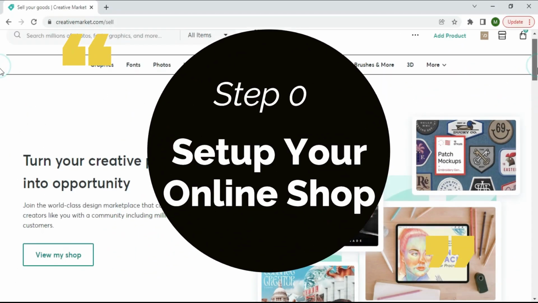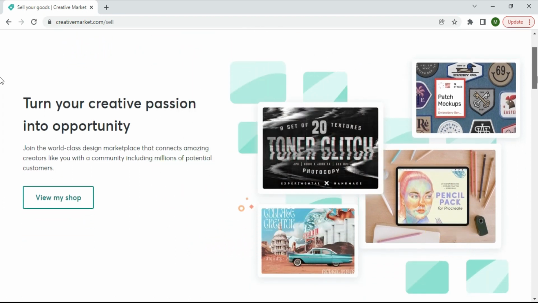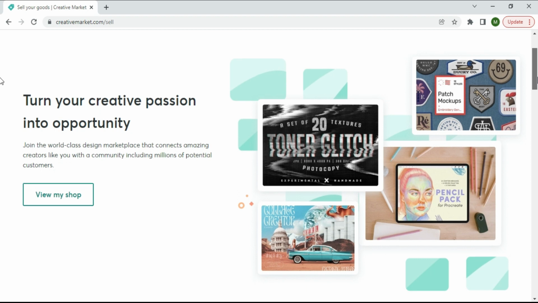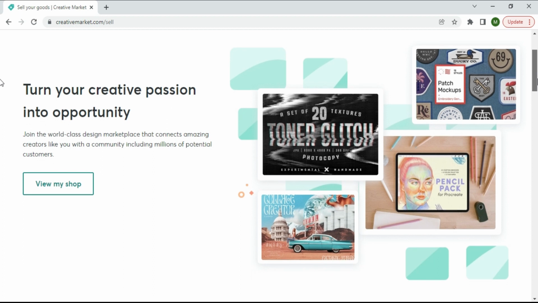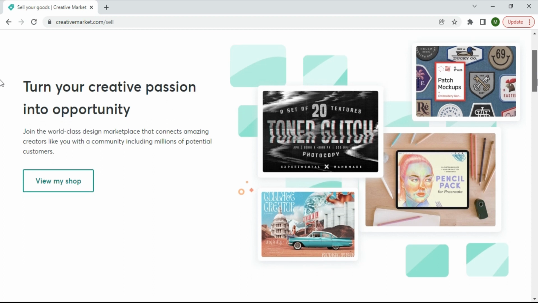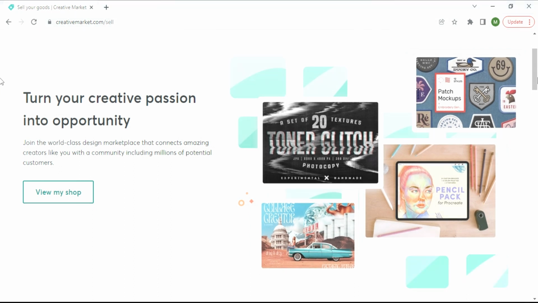Step 3. Set up your online shop. Now that you have your printables ready, it's time to set up your online shop. There are a number of platforms available for selling digital products, including Etsy, Gumroad, and Shopify. Be sure to choose a platform that is easy to use and that will allow you to showcase your products in the best possible way.